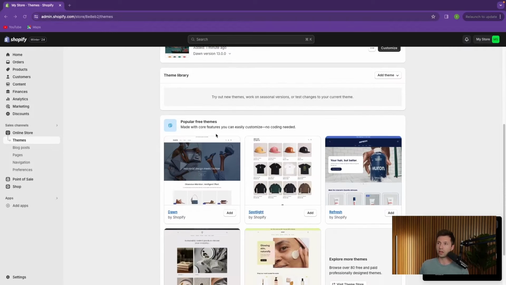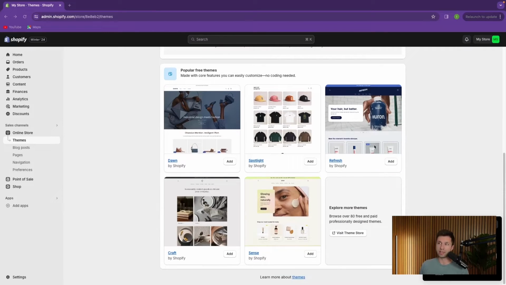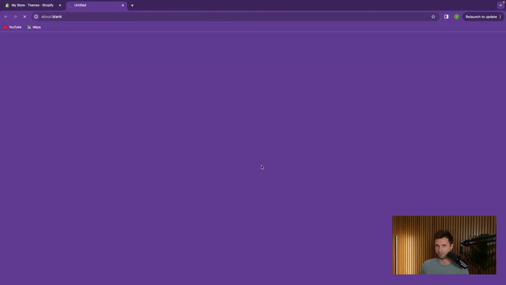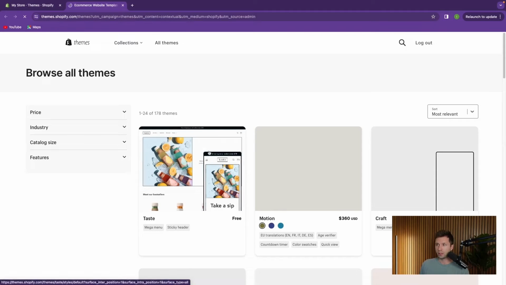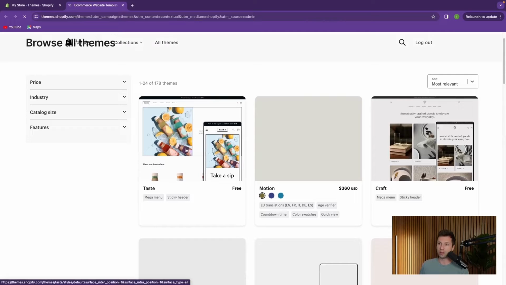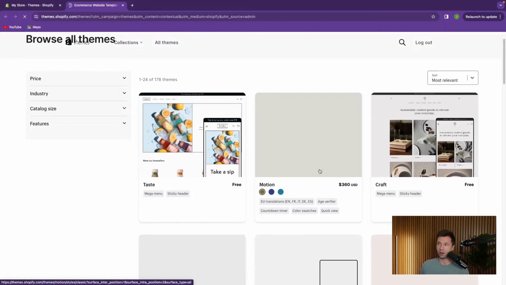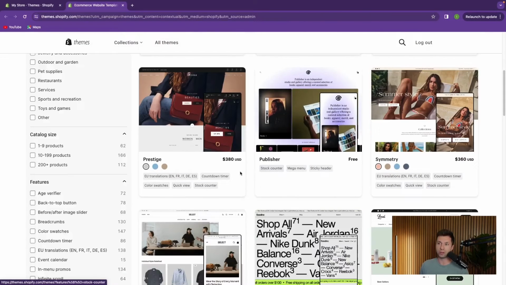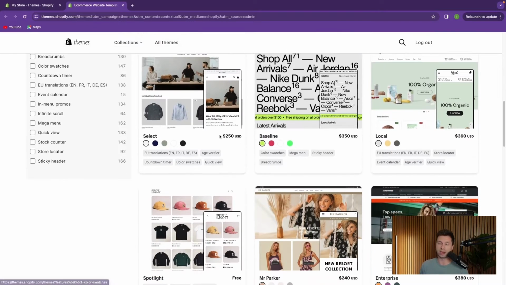So you can scroll down here and you can see there are some popular themes by Shopify that you can add. So there's 4 of them right here. Or if you wanted to see more of the themes or all of the themes available to you, you can visit the theme store. Now inside of this theme store, you'll notice that there are some that are free and some that are paid. Most of the paid ones are over $300. Some you can get a little bit cheaper.